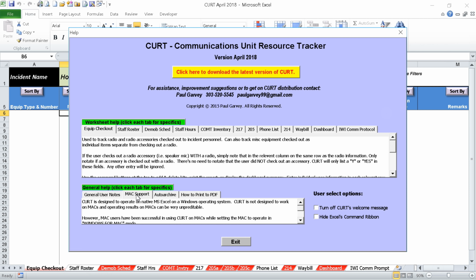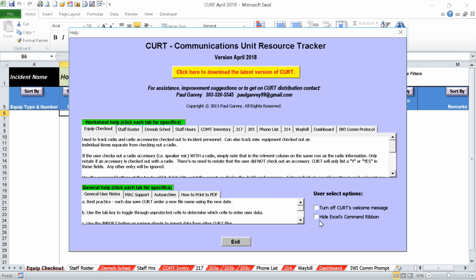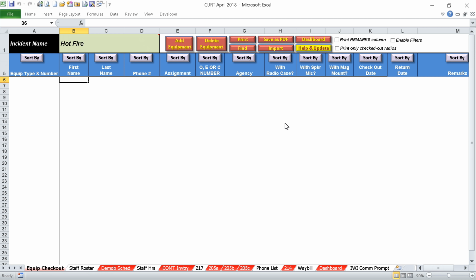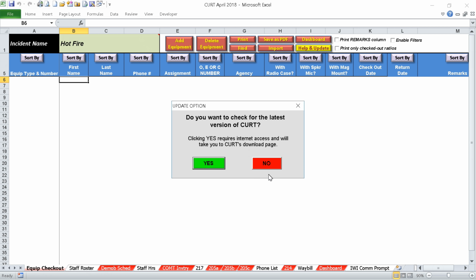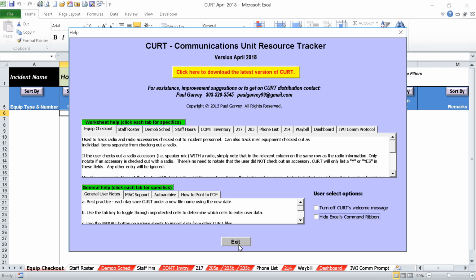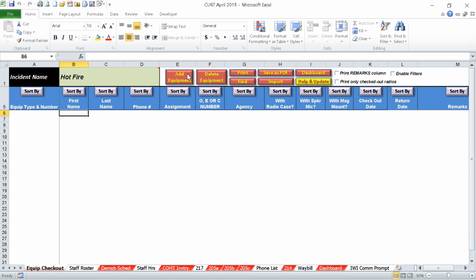Okay. You also have the option of turning off CURT's welcome message. So here you can also hide Excel's command ribbon, and if you click that, you'll see how it gives you just a lot more real estate on the page by hiding that main ribbon. Now, some of you might like this because it really simplifies the page. Others may not like that because there are a lot of tricks that you can do with Excel. So to turn it back on, just go back into the help file, click that off, and there's your ribbon again.